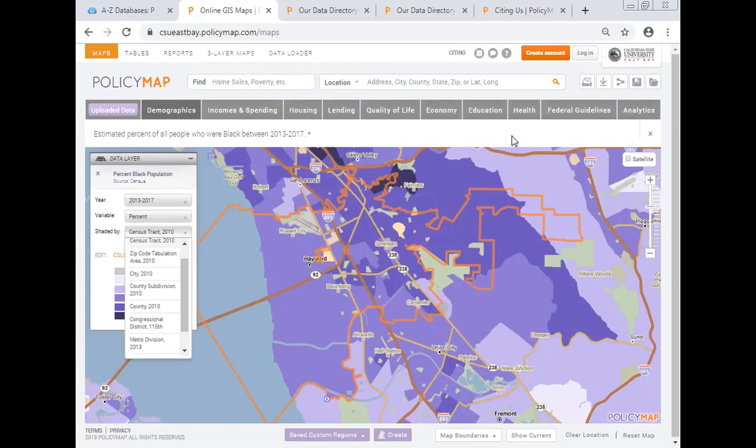In PolicyMap? Can you tell me how you found that?